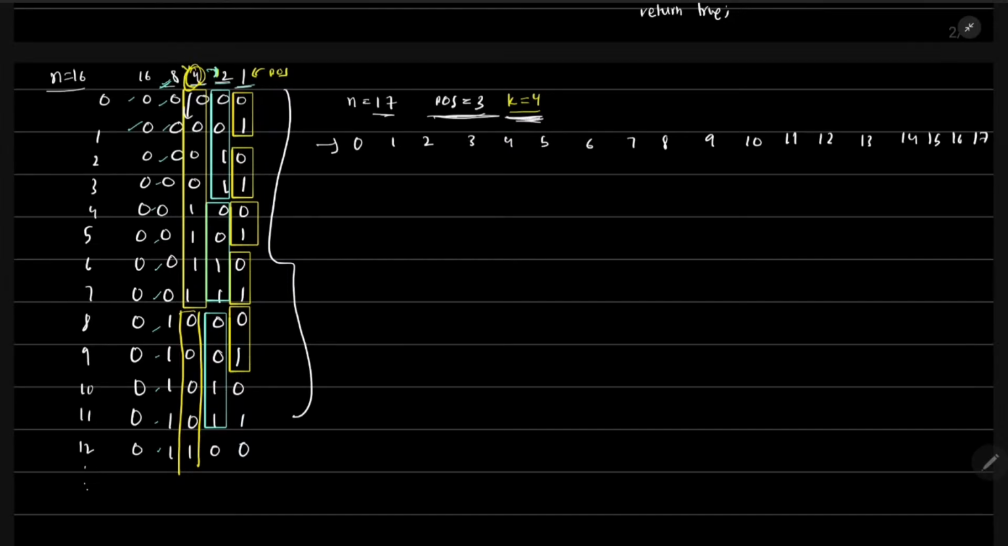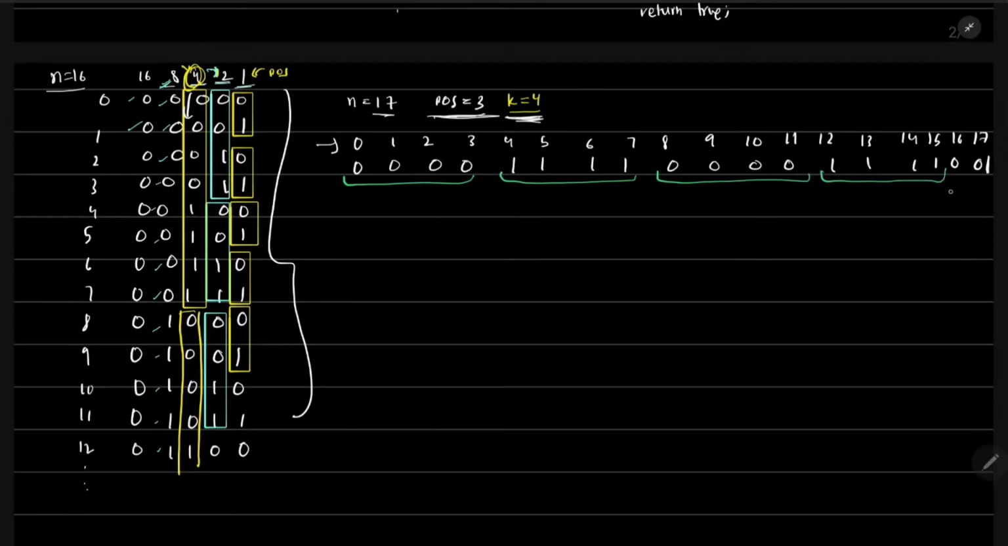It's very simple. k equal to 4 means it will be 4 zeros every time, 4 ones every time, 4 zeros, 4 ones, and that's it, until 17. Now you see, it's 4 zeros, 4 ones, 4 zeros, 4 ones, and then 2 zeros. That's it. This is the first group, second group, third group, fourth group. You see the even-numbered groups are 1s, and the odd-numbered groups are 0s.